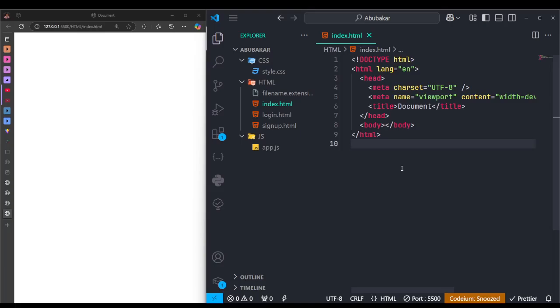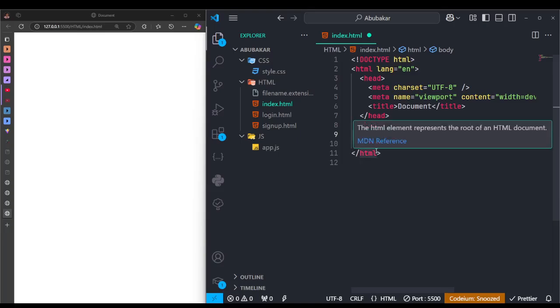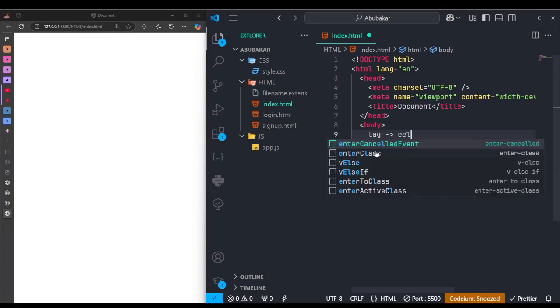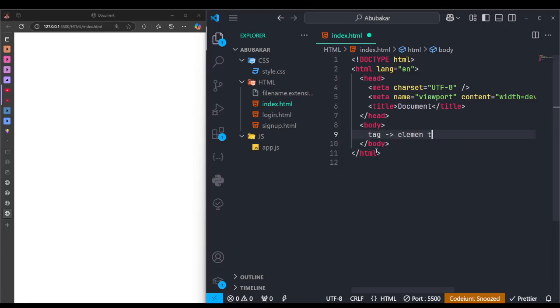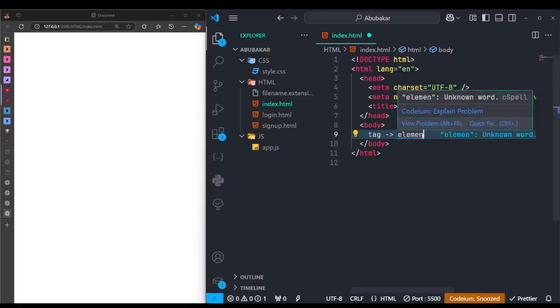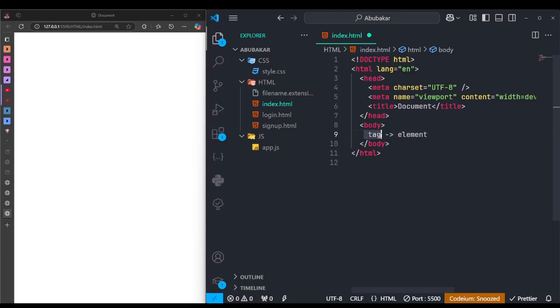And what is the content you want to display to the user? That's what you are going to be putting inside this body by using tags to generate different elements. What you are seeing on the screen is what we call elements. But what are you using to generate that element? That's what we call the tag. The code you are typing is the tag, but what you are seeing on the screen is the element.